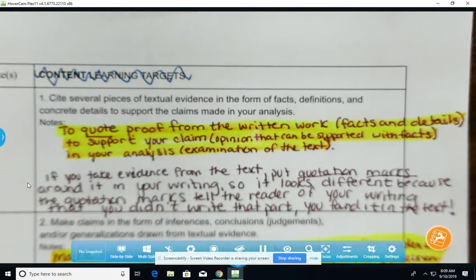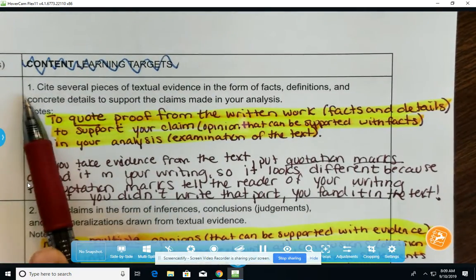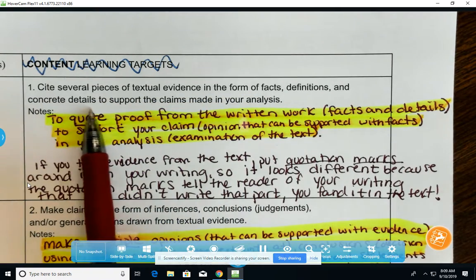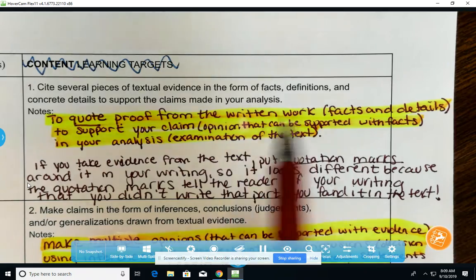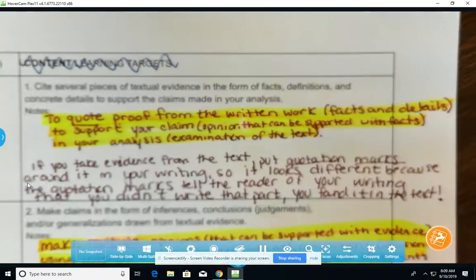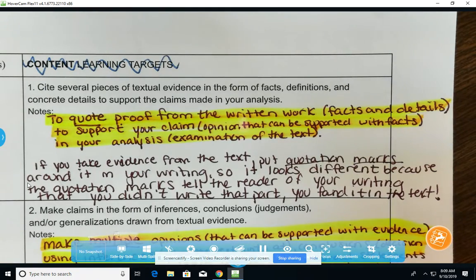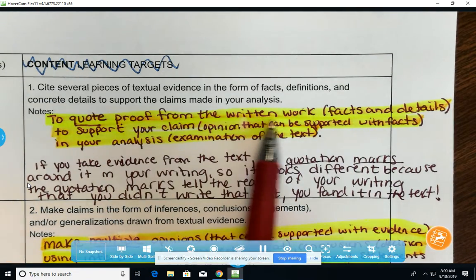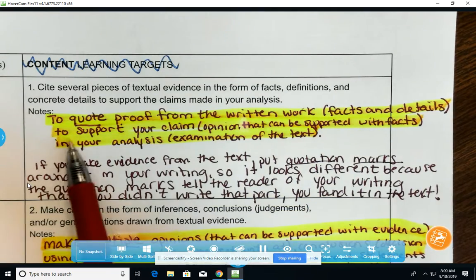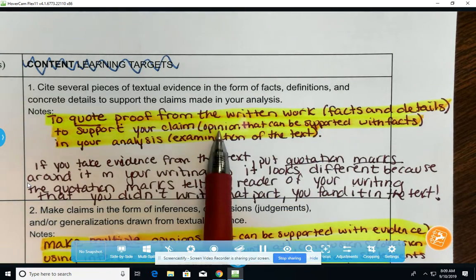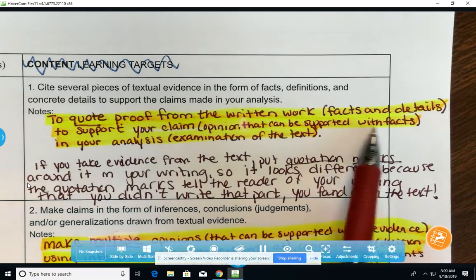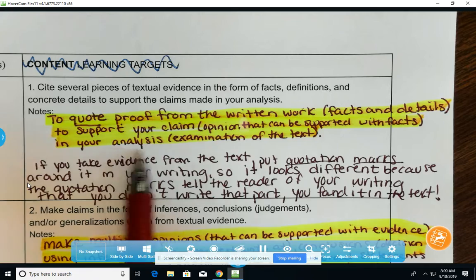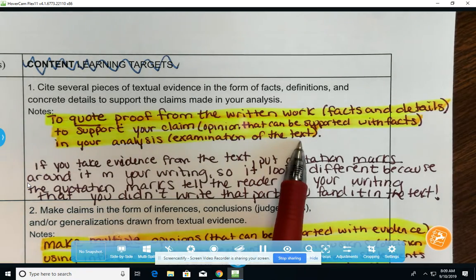So the first thing we're going to talk about is learning target number 1. Cite several pieces of text evidence in the form of facts, definitions, and concrete details to support the claims made in your analysis. This isn't the first time you've had to do this, but it's the first time I'm going to break down the target for you. What this means is to quote from the written work in the form of facts and details to support your claim. A claim is an opinion that you've created that can be supported with facts or details from the story in your analysis. Analysis meaning your examination of the text.